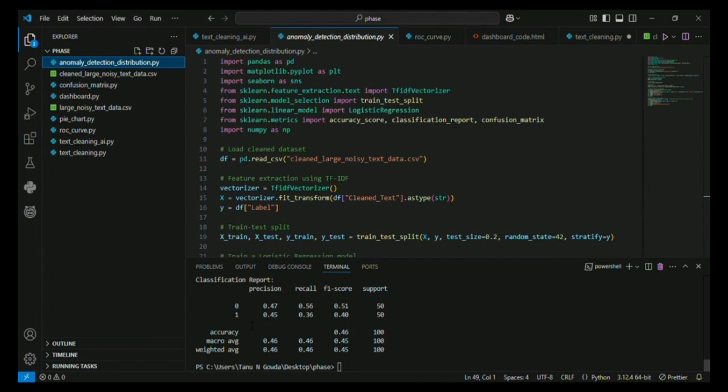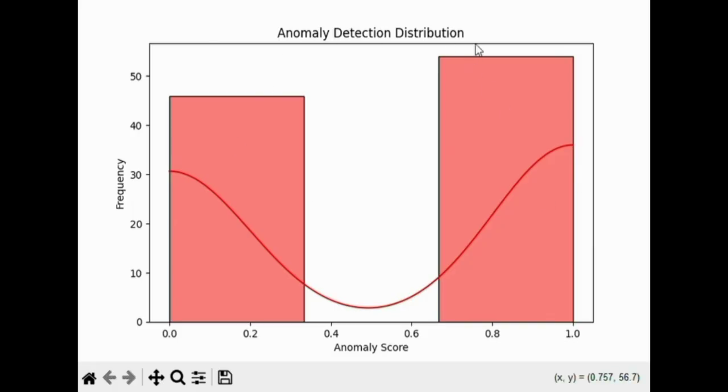The second one in the visualization is the anomaly detection distribution. Basically, it identifies outliers by plotting a histogram of anomaly scores. It also helps in detecting irregularities in text data. Anomaly scores are computed as the absolute difference between actual and predicted labels. This is the code to run the anomaly detection distribution.py. First we need to write python, then the file name, that is anomaly_detection_distribution.py. The output of the anomaly detection distribution: higher frequency at score 1 means more misclassification and possible anomalies. Lower frequency at score 0 means more accurate classification.